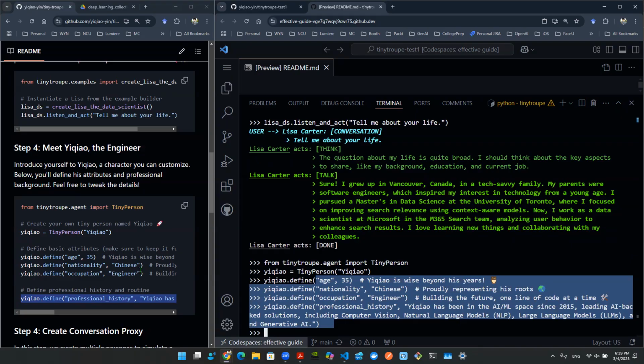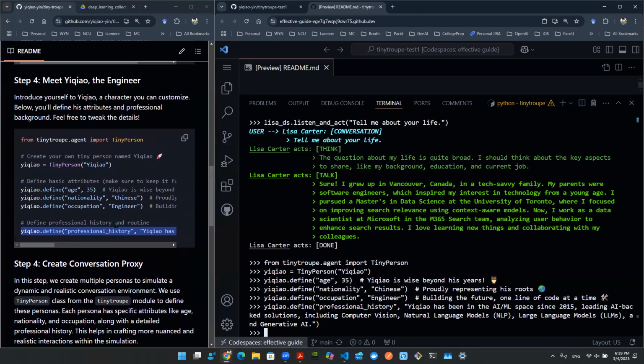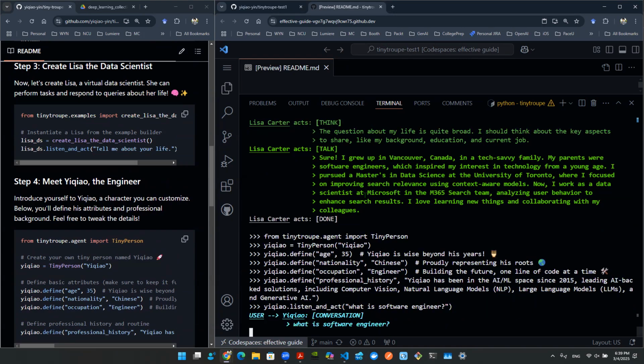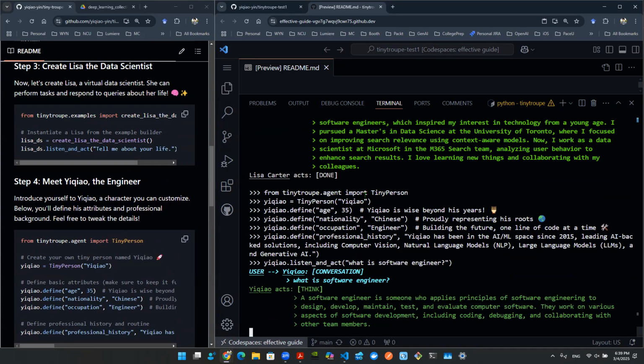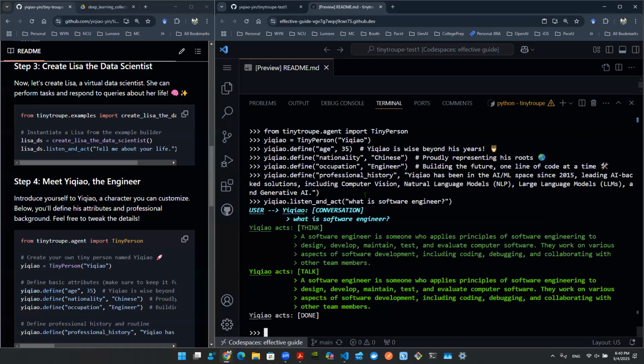So here's a persona, we just defined it, and now you want to talk to it. I'm going to use this method, and I'm going to say listen and act. You can say, what is software engineer? And then you will just kick off another conversation. Because the persona is defined as an engineer, presumably he will know much more about an engineer. You can also repeat this by saying something else that's maybe not related to the domain.